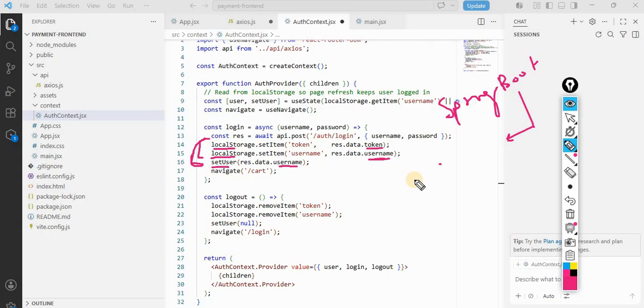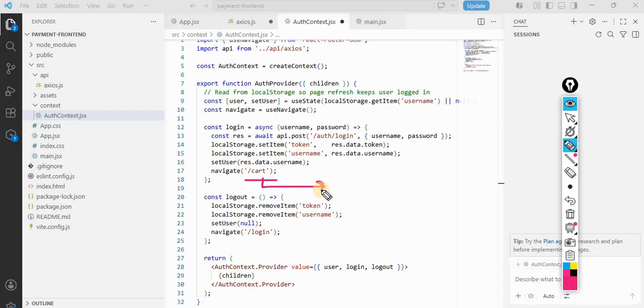Once you get this response, you are navigated to the cart. Once all these responses are stored and set, then you are navigated to the cart. Is this clear to you?